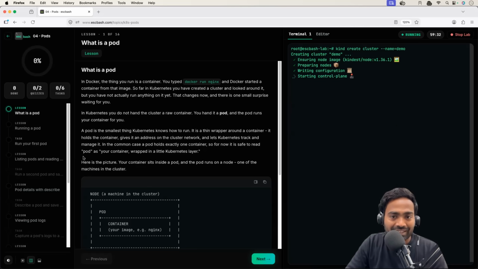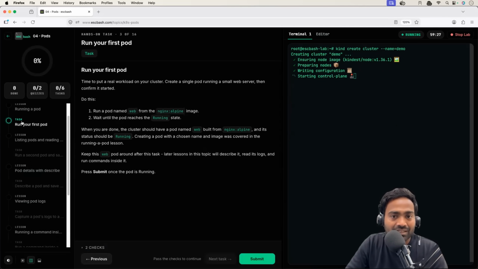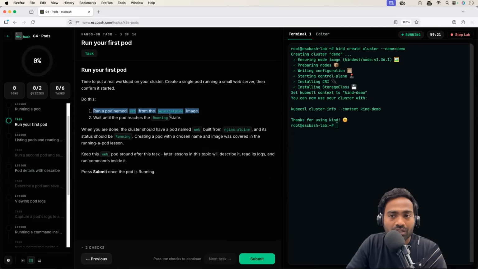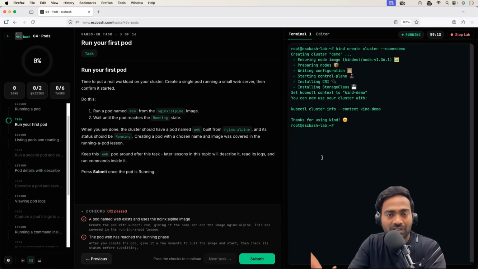Now I'll go through our content. We have tasks as well. For example, this is a task: run your first pod. Once you have the cluster, test your understanding. If you can create a pod, then wait until the pod reaches the running state. Once you are there, just click on the submit button. For example, I'll show you how this works. Let me intentionally make a mistake.